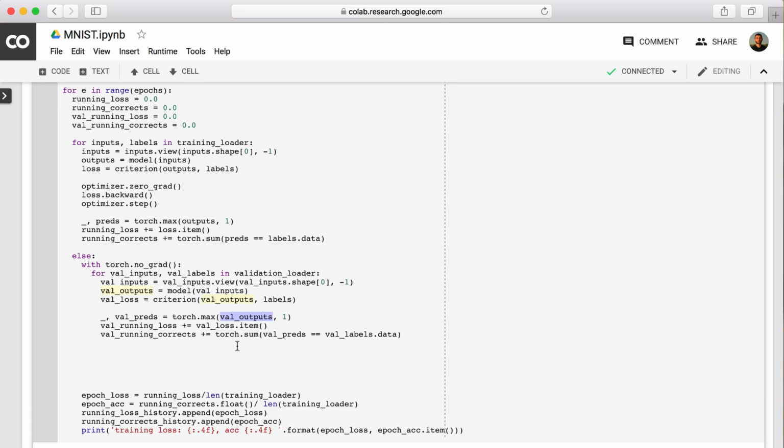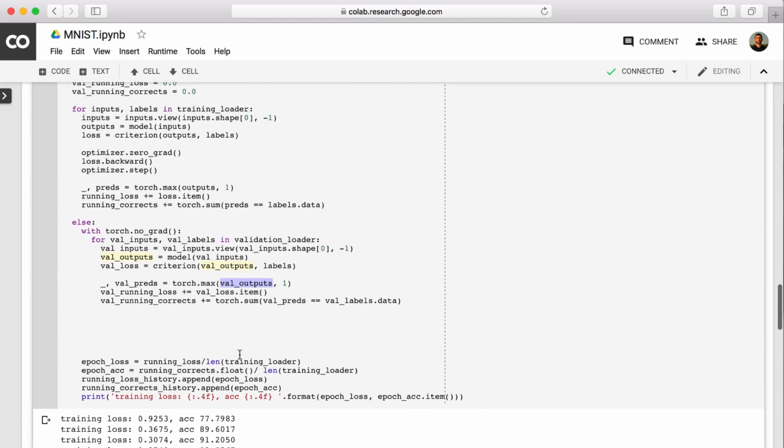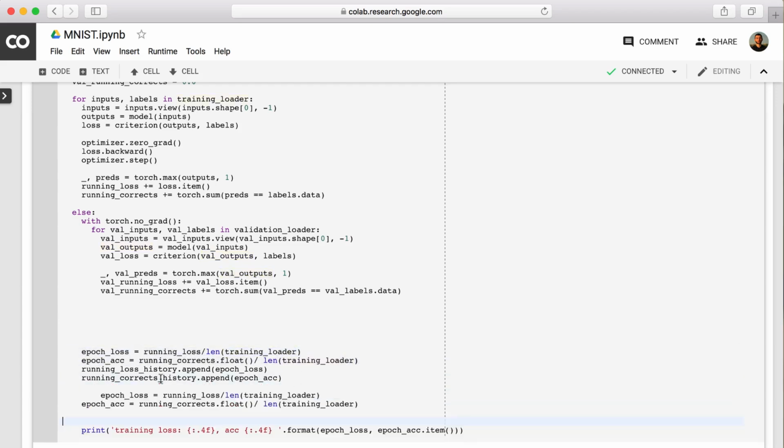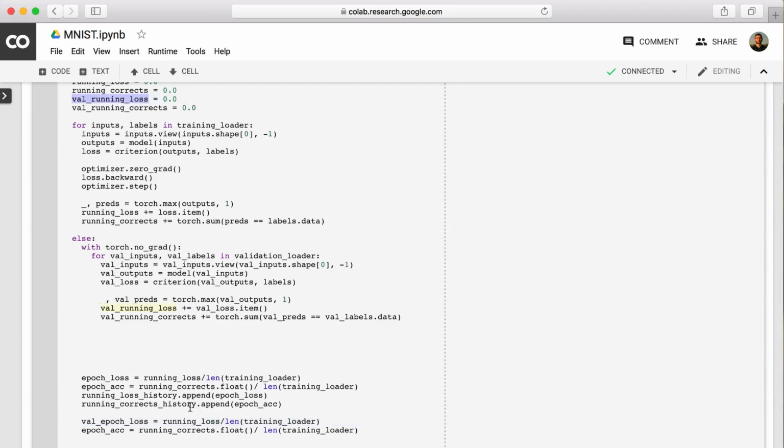Alright, and now to calculate the validation epoch loss, it is the exact same as how we calculated the training epoch loss, where we divide the total running loss by the length of the dataset. So what we're going to do is just copy the following: epoch loss as well as epoch accuracy, after we do all the appending, fixing the margins. And we're going to call this val epoch loss, which will equal the val running loss divided by the length of the validation loader.